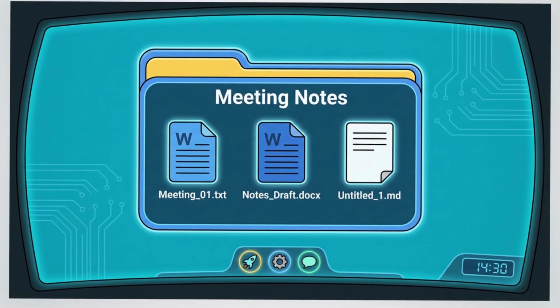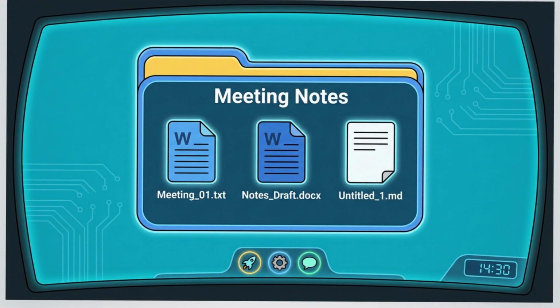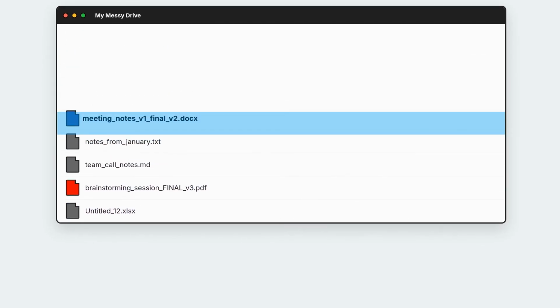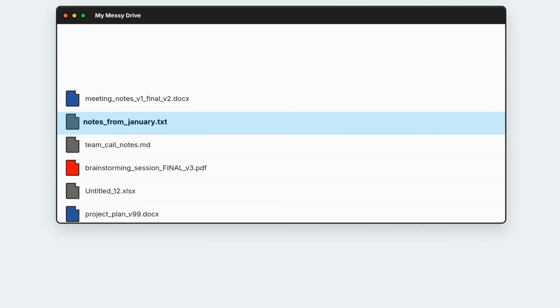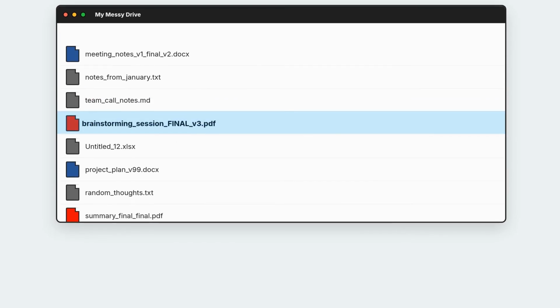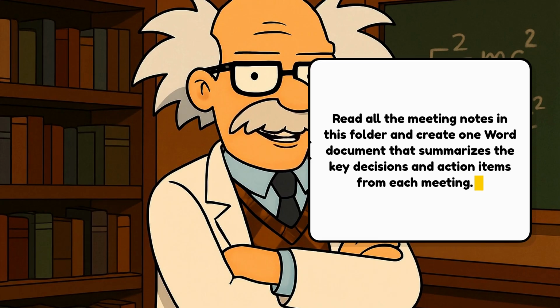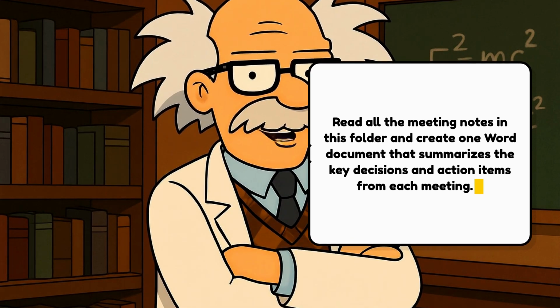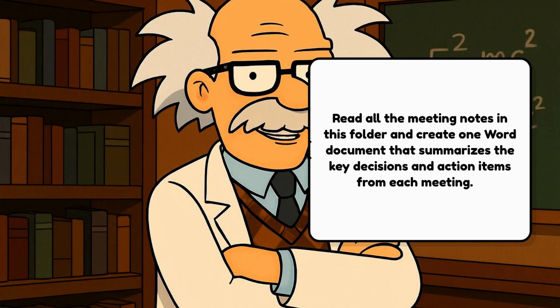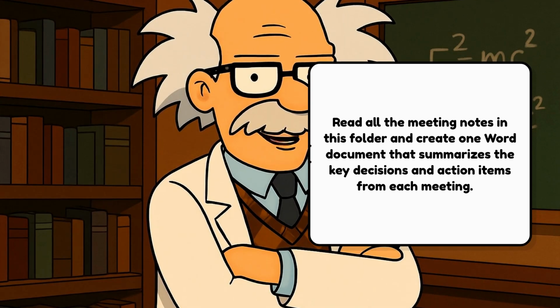Say you've got a folder full of meeting notes from the last few months. Some are text files, some are Word docs, and nobody has time to sit down and read through all of them to figure out what was actually decided. You point Cowork at that folder and type something like, read all the meeting notes and create one Word document that summarizes the key decisions and action items from each meeting.